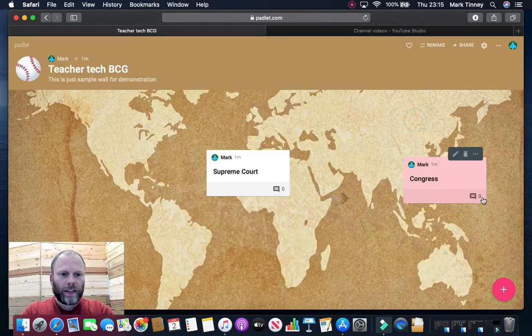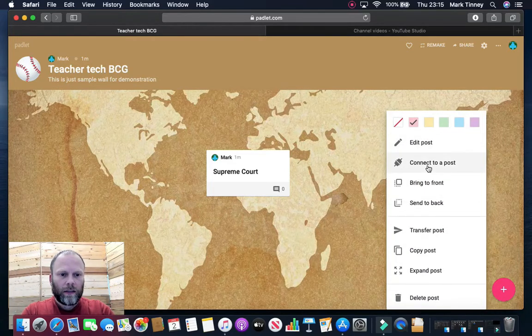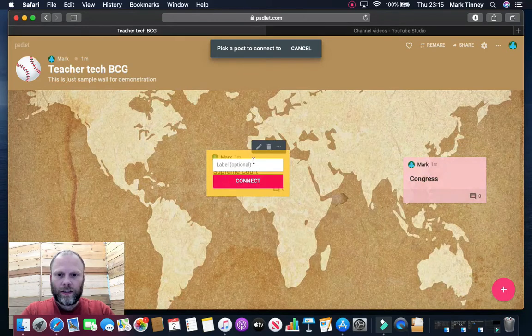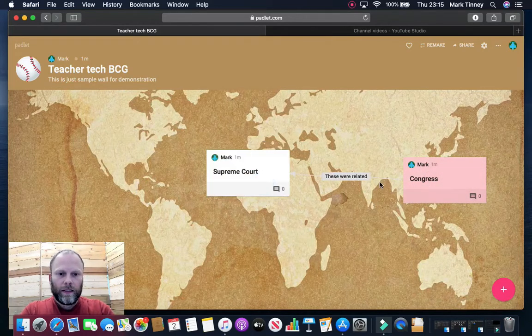So I can change the color of this post, and then I'll go ahead and draw a connection, and I can add a label to that connection. And say these two ideas were related, and then I get this nice little label in between them, which is really useful.